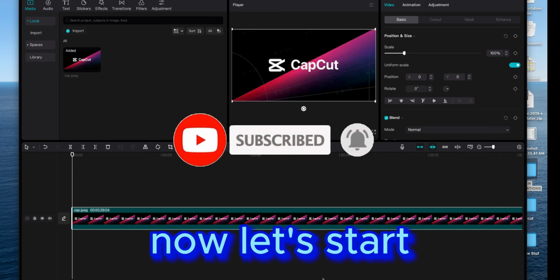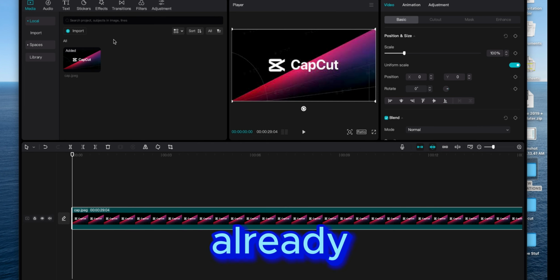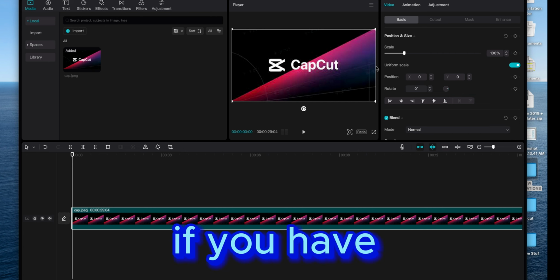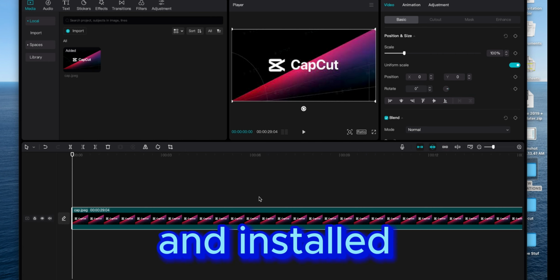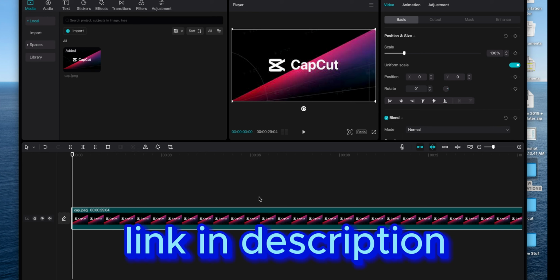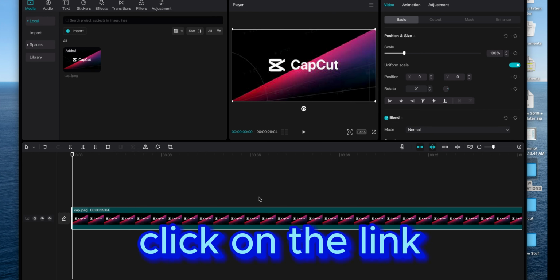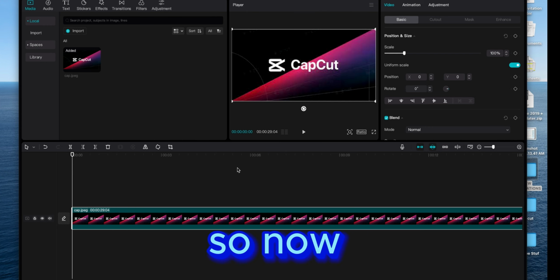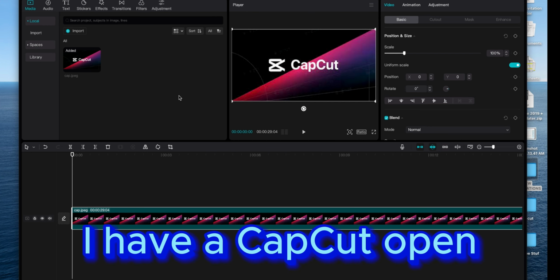Now let's start. As you can see, I have CapCut open already. That's free video editing software. If you have not downloaded and installed CapCut yet, I have a link in the description. You can just click on the link, simply download and install, totally free. There are a lot of features. So now I have CapCut open.